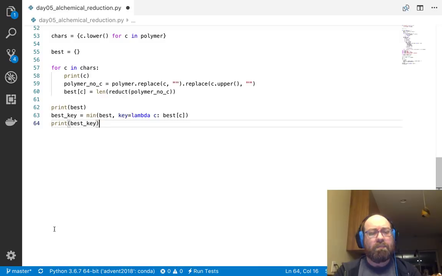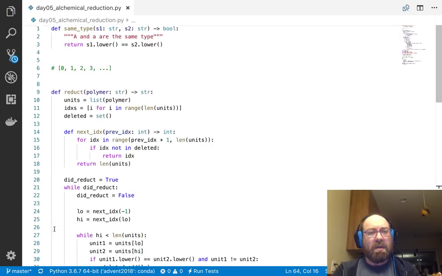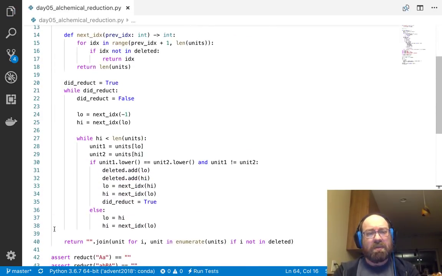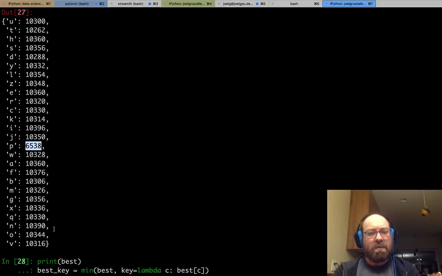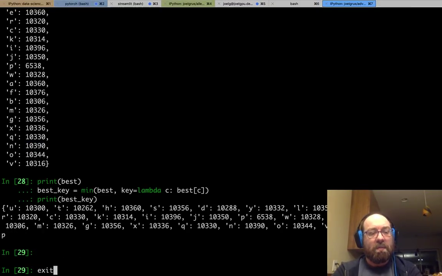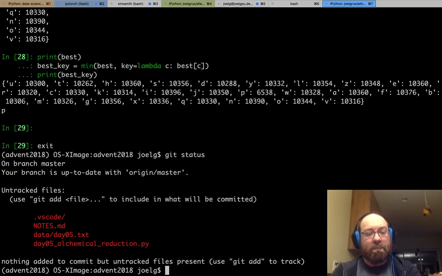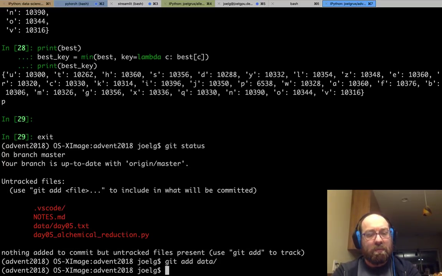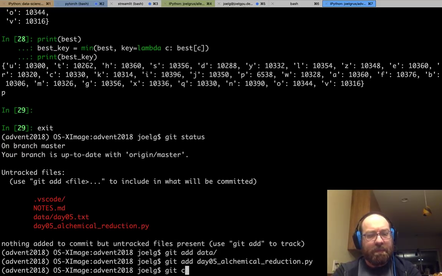So yeah, that worked. It wasn't really that great. It didn't feel that great anyway. Git add data, git add day 05, git commit, day 05, yuck.